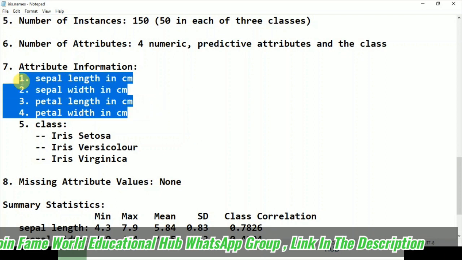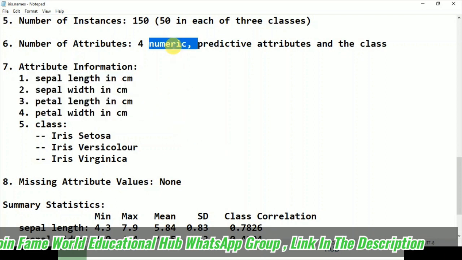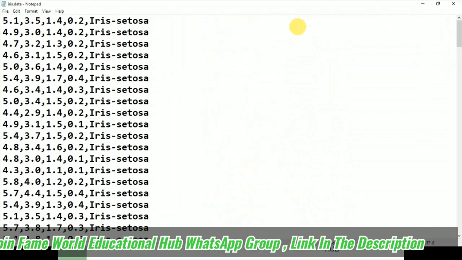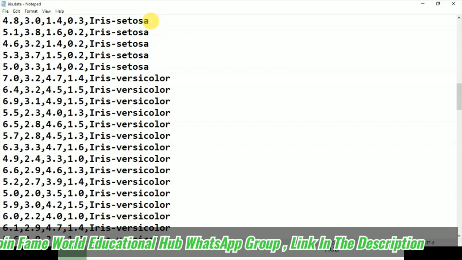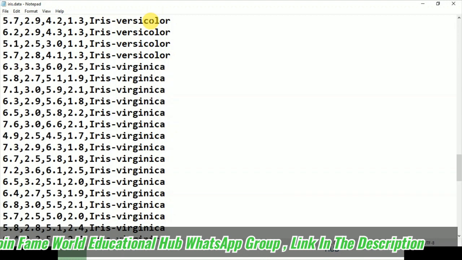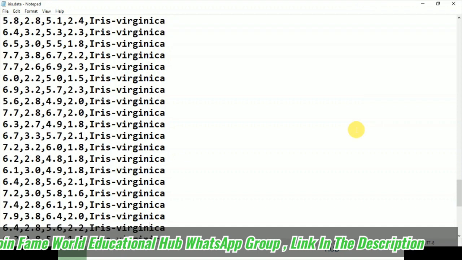The records are separated with the help of 4 numeric attributes, and those are sepal length in centimeter, sepal width in centimeter, petal length in centimeter and petal width in centimeter. So now let's see the data. I am opening this data file now, and here you can see we have 150 records in 4 different parts. The first is sepal length, then sepal width, petal length and petal width. The first 50 records are of Iris setosa, then Iris versicolor starts, and after 50 records of versicolor, virginica starts. So total 150 records in these 3 classes.